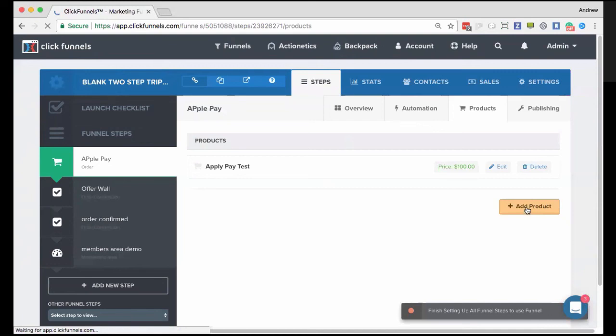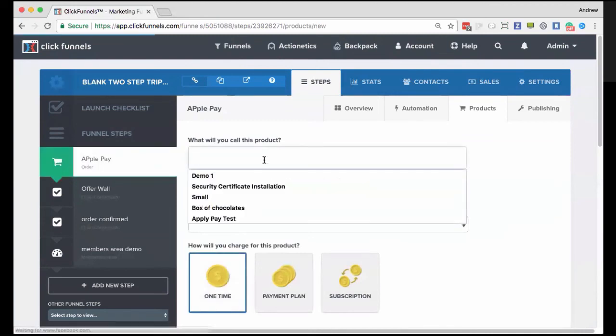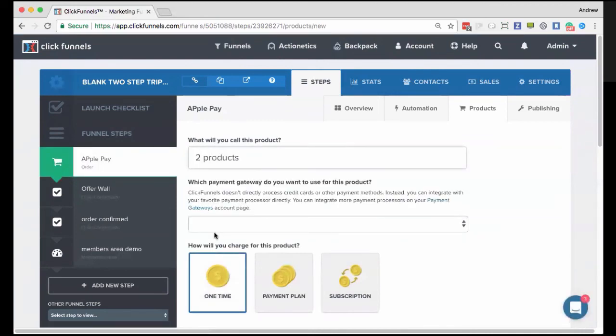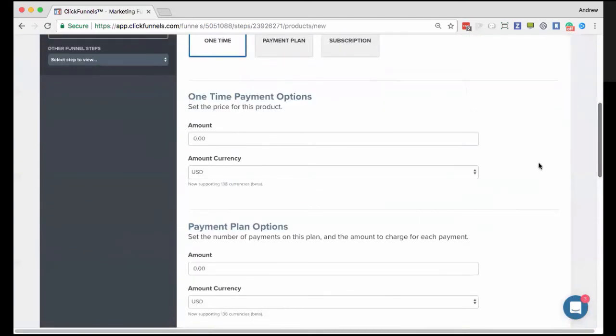We'll just go ahead and add a product. In this case, we'll call it 2, and we'll put the price for our 2 of what we want it to be. Select our payment gateway, of course, one-time payment. And in this case, since our first product was 100, they want 2, we're going to charge them $200.